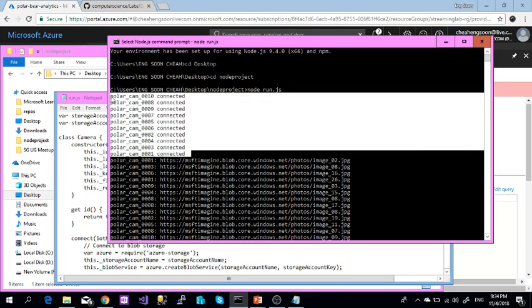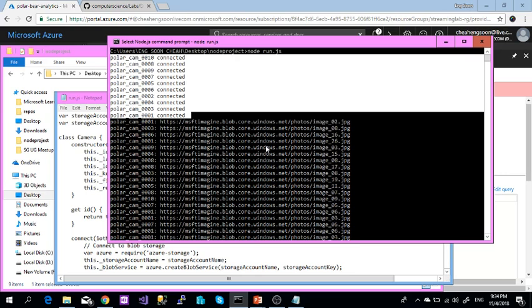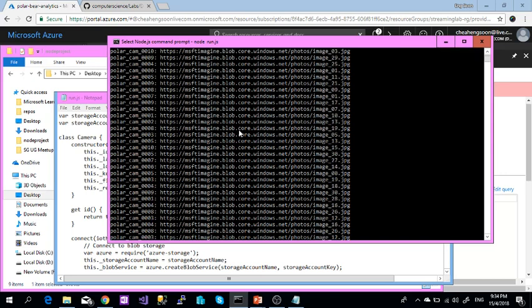Confirm that you see something similar to the following, which indicates that 10 cameras are connected to the IoT hub. After a few seconds, additional output appears. Each line corresponds to an event transmitted from a camera to the IoT hub. The output will look something like this. Confirm the camera. Okay, now I close this.